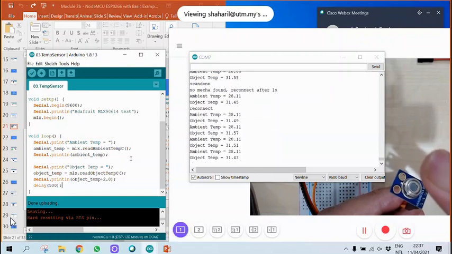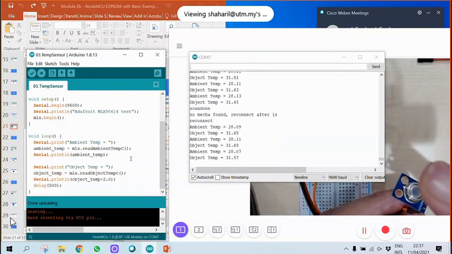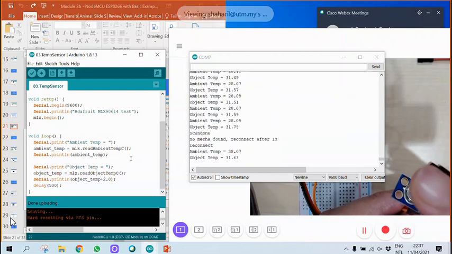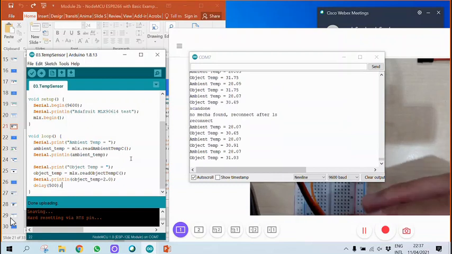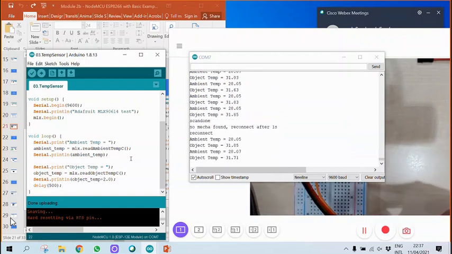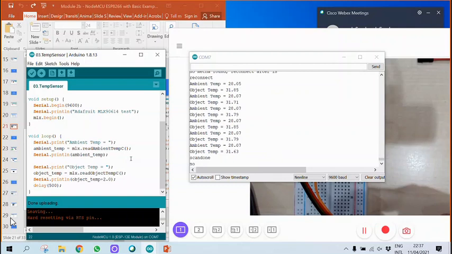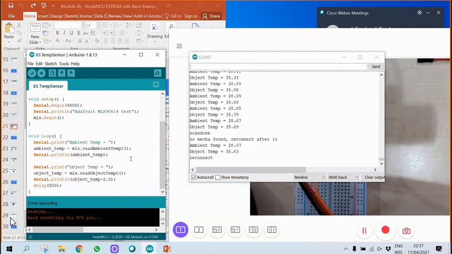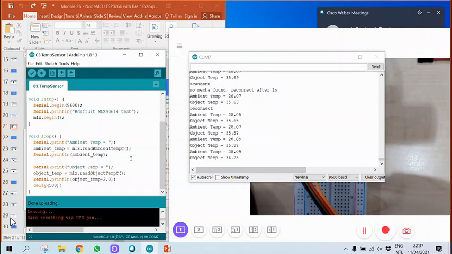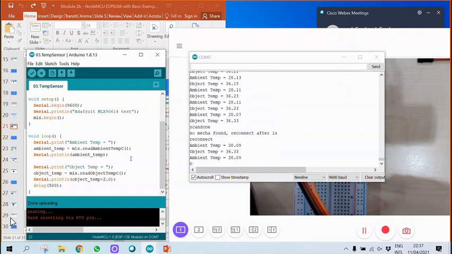That is the ambient because we have air conditioning. So we have to calibrate the sensor. Yes, correct. Now when I put it on my forehead, what is the value? 56. That's it. Normal temperature.